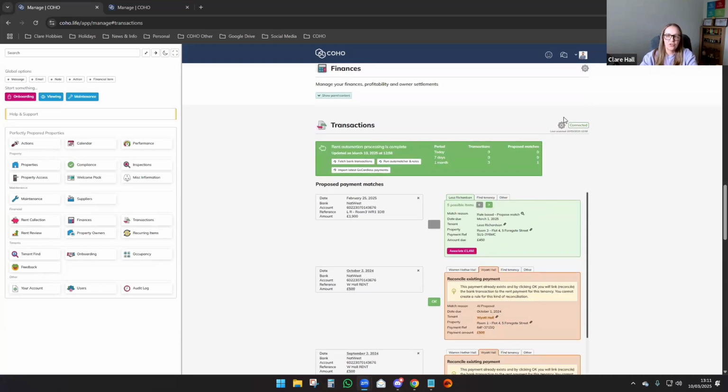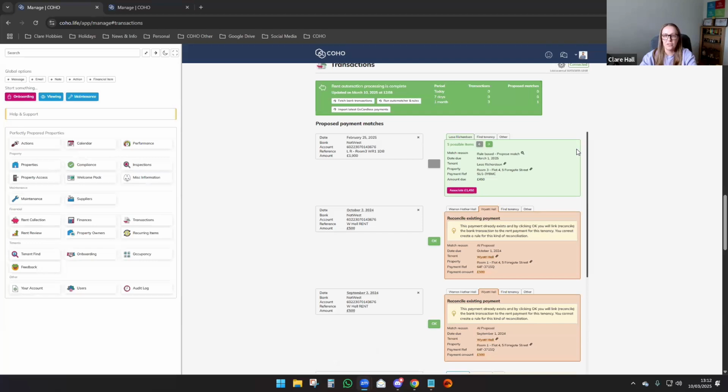We can also see via the transactions panel settings cog at the top here that we do have one or more bank accounts connected. I can click on that cog, see all of those bank accounts that have been connected by us already, and I can delete them and I can add more connections if I do need to. There is no limit to how many bank accounts you can connect via the transactions panel.